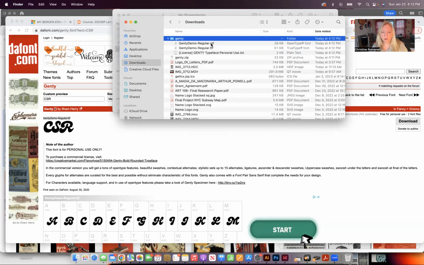So OTF is open typeface. TTF is, forget what that's called, true type. I would open up the OTF if you're on a Mac. If you're on a PC, you're going to have to figure out how to load the font yourself.